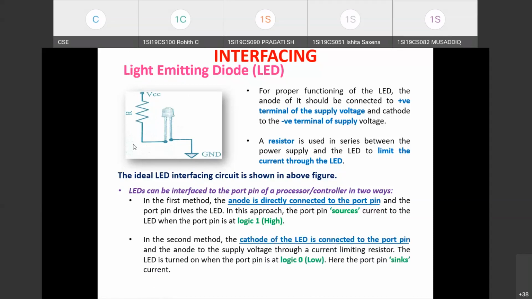So what is the second method? Here we are connecting the cathode of the LED to the port pin, and the anode will be connected to the supply voltage through the resistor. As you see in this diagram, the LED is shown for proper functioning, with the anode connected to the VCC and the cathode connected to the ground, and we are trying to explain the interfacing of the LED to the microcontroller. One method we discussed was connecting the anode to the port pin of the microcontroller, so that once the port pin status is 1, it sources the current to the LED, which makes the LED turn on.